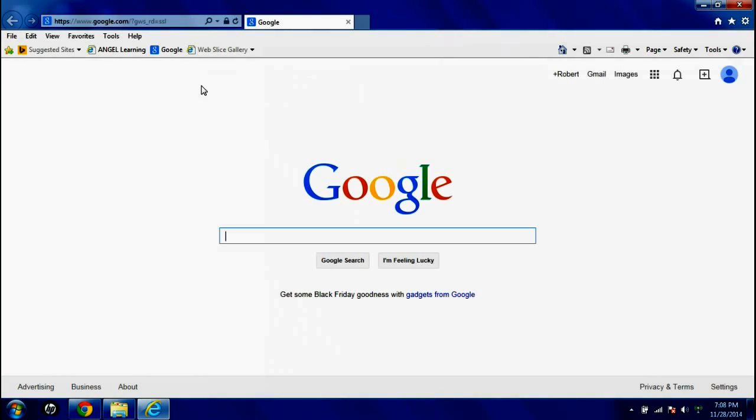Okay, so a lot of times you'll get browser hijackers or something infecting your Internet Explorer that you just really want to avoid, or get rid of if you already have. So I'll show you how to do that today.